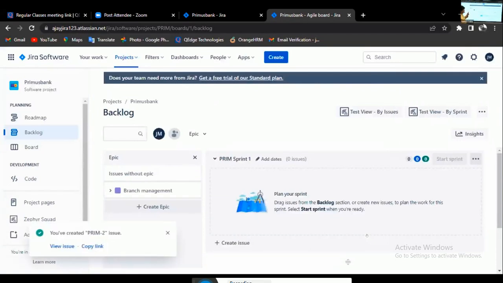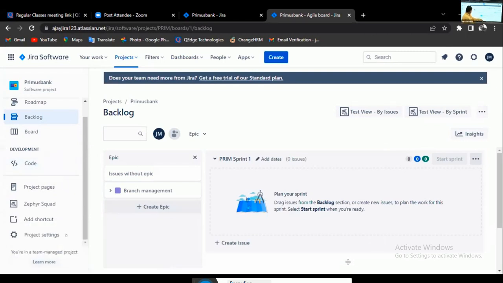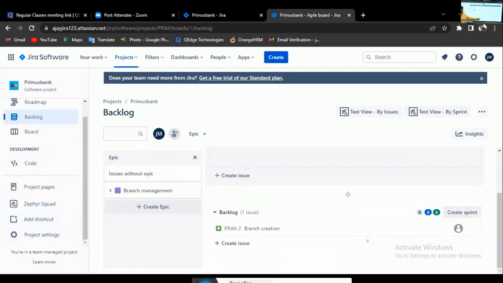Same way you create the remaining 2 stories. If you scroll down the right side, the stories you have created will appear on the window. For every issue you are creating, automatically it will assign a number. What is the name of the project you have given? Primus Bank. With the first 4 characters, a keyword will be created: Prime. And for every issue, an automatic serial number will be assigned. Prime 1, sorry, epic, branch management. Second issue: Prime 2, branch creation.